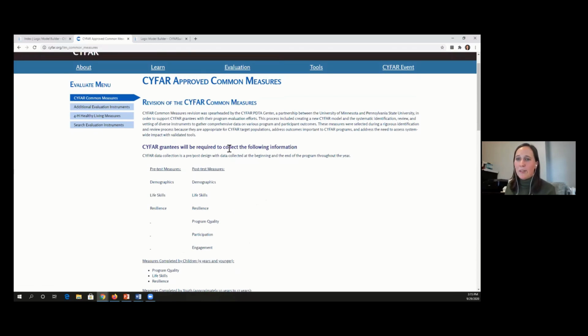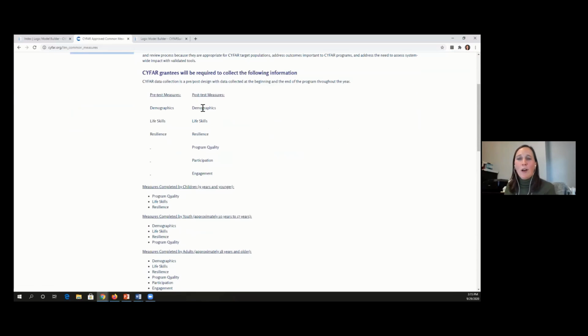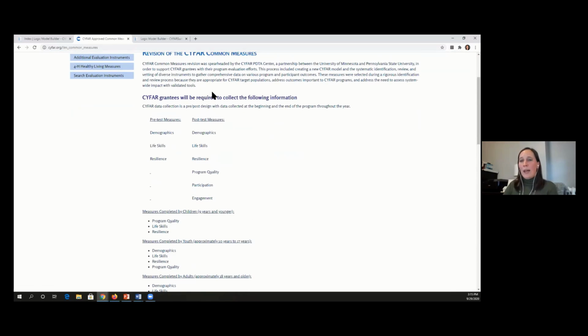The top starts with revision of the CYFAR common measures, which is what we did about 1.5 years ago. And so for you, this will not be a revision. It will be what you just have to do. The only thing is, for existing programs, they had to make a switch. So at pretest, before you start your programming, we ask that your participants complete a demographics measure, skills for everyday living, or as we call it in short, life skills, and resilience. So 3 measures. And we ask all age groups to do these questions.